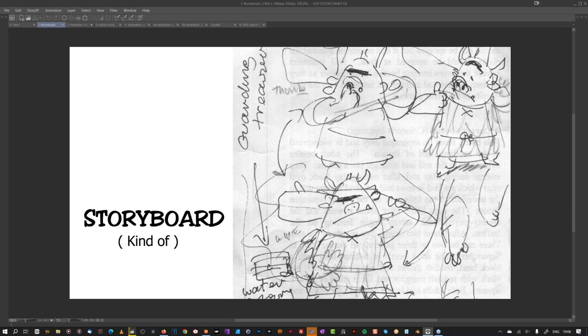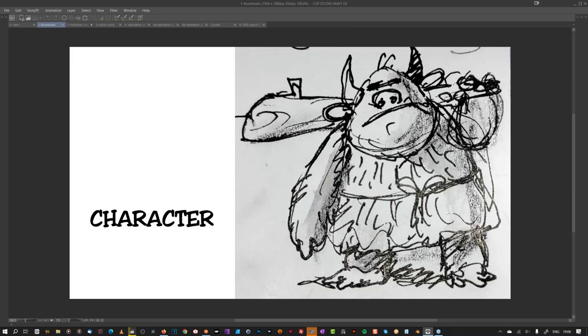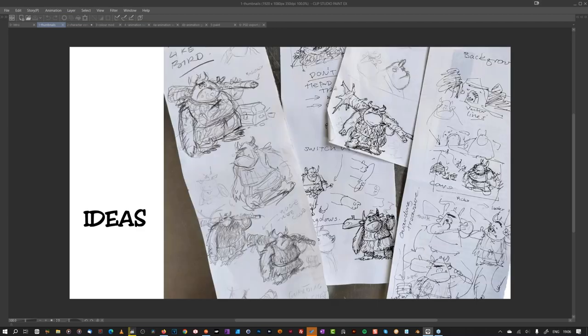There's no need to clean it up and do anything like that. I'm not getting any approvals or anything. The next is character design. And again, I already had the character there.